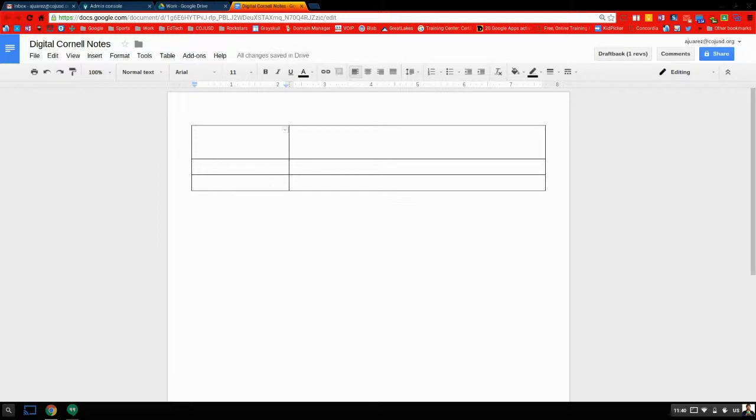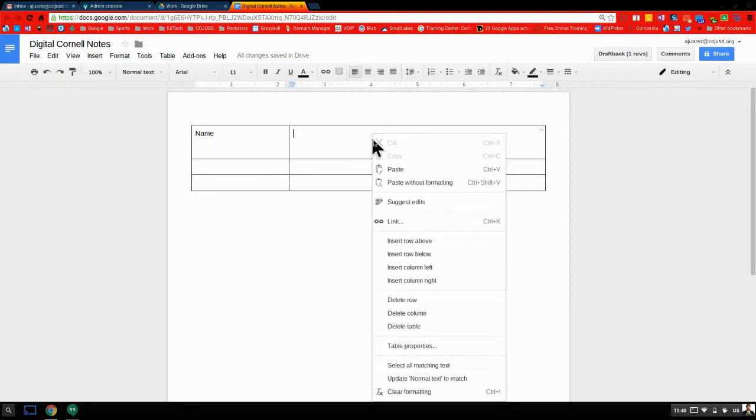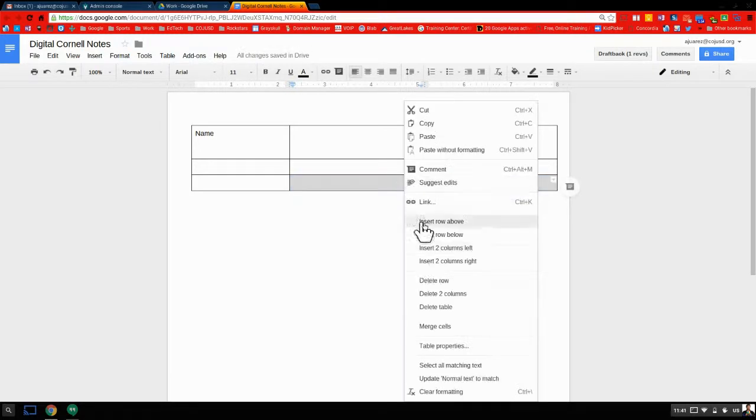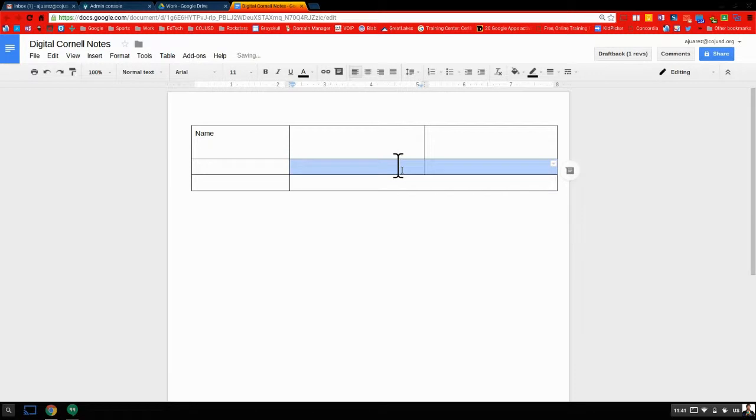And here's where, in my Cornell Notes template, the students would put their name. And I'm going to go to this column here and insert a column there, and I'm going to bring it right about here in the middle. Now I just want this row to be split, so I'm going to merge these cells here back to where they were. And here's where I like to put their topic and objective.